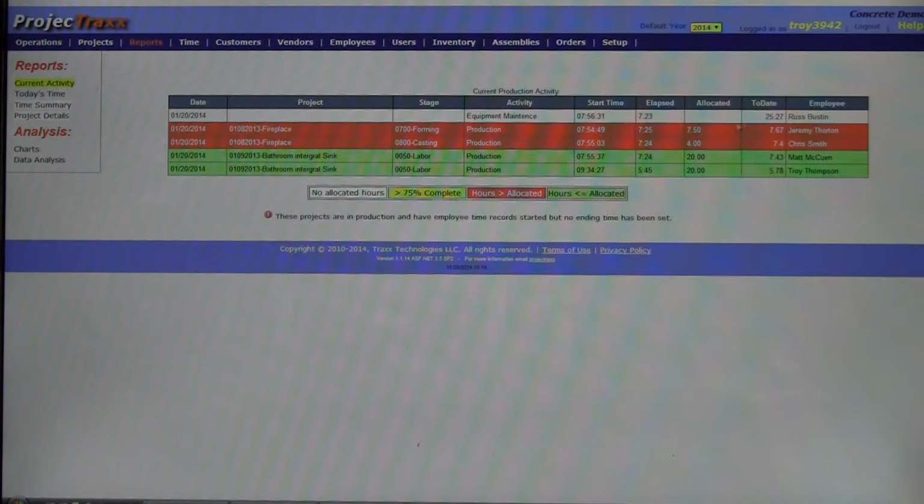You've got Jeremy Thornton here working on a fireplace, he's forming. You can see he logged in at 7:54 this morning, and so far he's worked 7.67 hours today. You can also see that you've allocated 7.5 hours to do forming, so he should be about done. You could always go out in the shop and take a look at this. So this is just a quick shot to see where everyone's working. Again, you don't have to be in your shop to look at this. You could be at home.